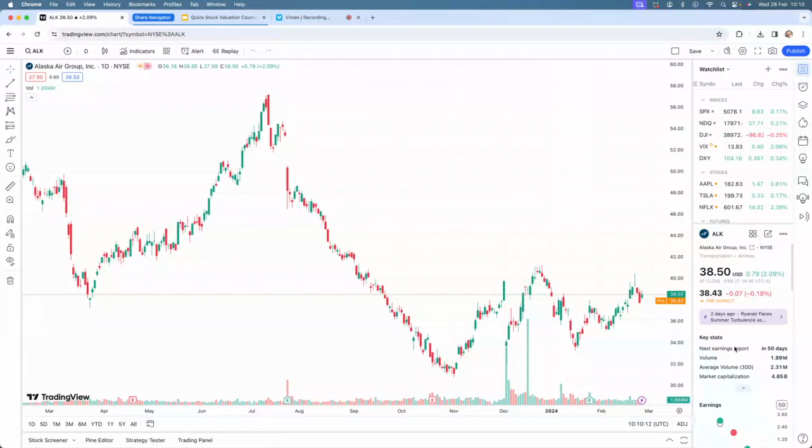Okay, the first one up is going to be estimating the future share price based on analyst estimates.